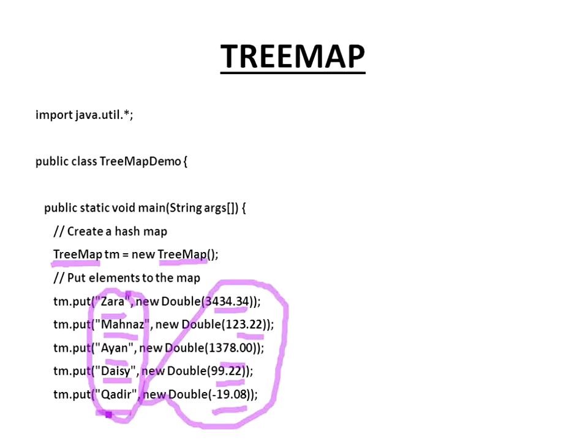Okay? These are values. And since we are using TREEMAP, it will be used to store key pairs in sorted order. So the key pairs will be sorted first in ascending order, and then their corresponding values will be displayed.